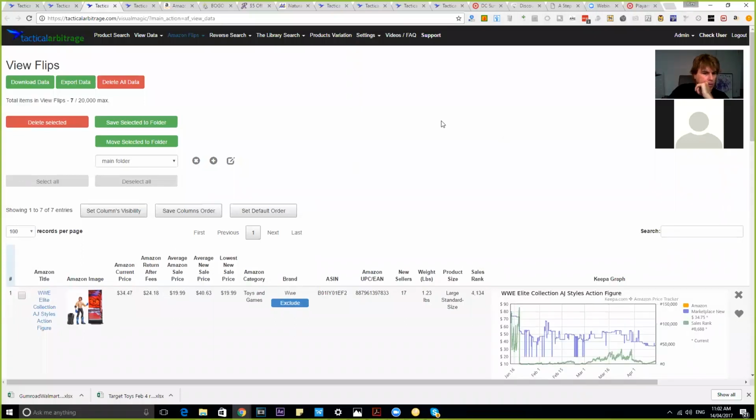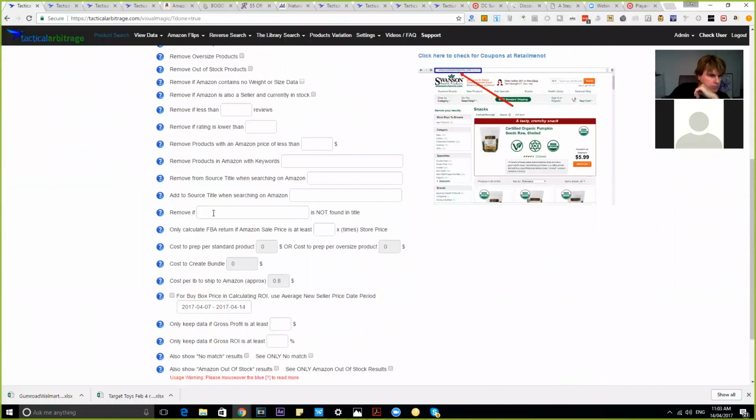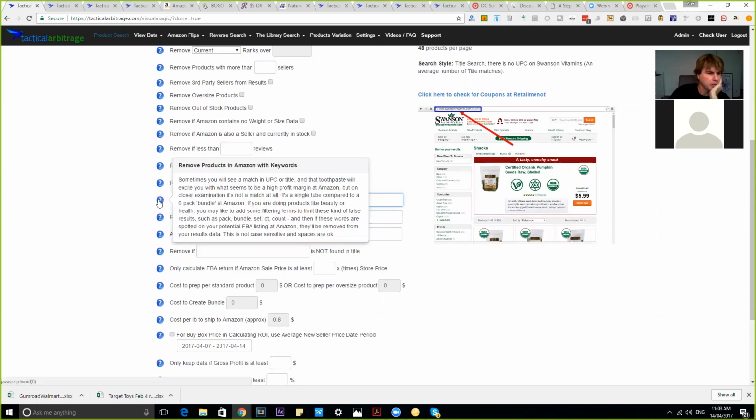Can we filter on multi-pack, bundles, pack of, etc.? Can you filter multi-packs and bundles? Yeah, if you don't want to see bundles or whatnot, just go to remove products in Amazon with keywords: bundle, set, count, that sort of thing, pack, and then it'll just skip those products. Sweet. You can mouse over all these and it'll tell you that.